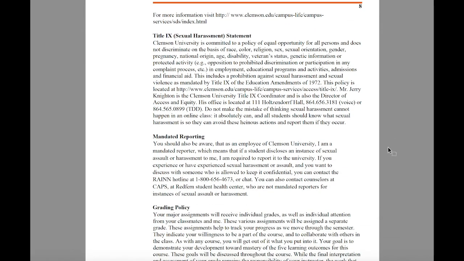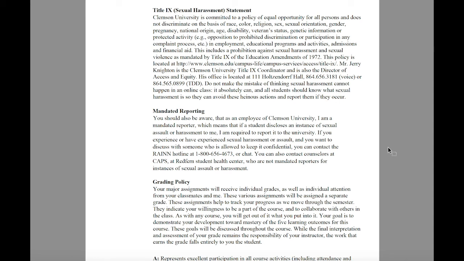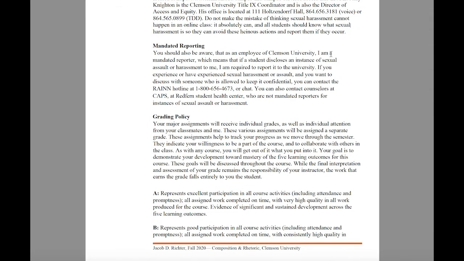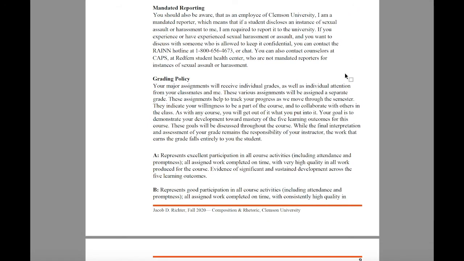Title IX sexual harassment is obviously a major priority in an online course. Do not make the mistake of thinking that sexual harassment cannot happen. In an online course, sexual harassment can very much happen, can very much be something that takes place. Be very careful and know the definition of what sexual harassment is. And you should also be aware that as an instructor, I am a mandated reporter in instances of sexual assault or harassment, as are all of your professors.